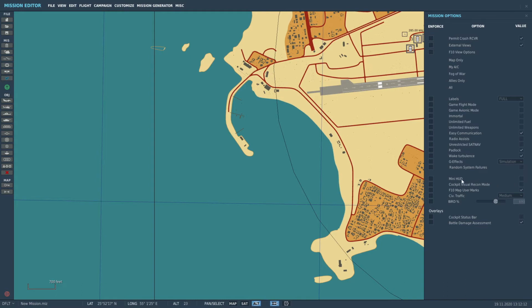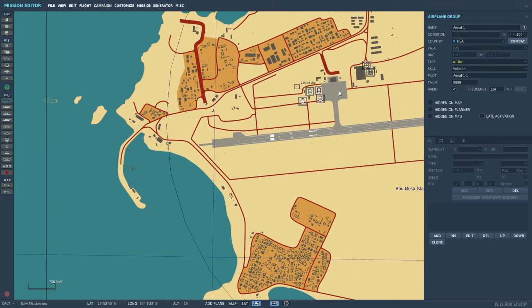Now, this is where you can go in through. Do you want to include GFX? Do you want to include all this stuff? Do you want to make people immortal, unlimited fuel, unlimited weapons, easy communication, radio assist, unrestricted sat nav, padlock, and so on and so forth. Whatever you want to do. This is a pretty cool thing. So we're going to leave that as it is, and we're going to move right into putting units in there.